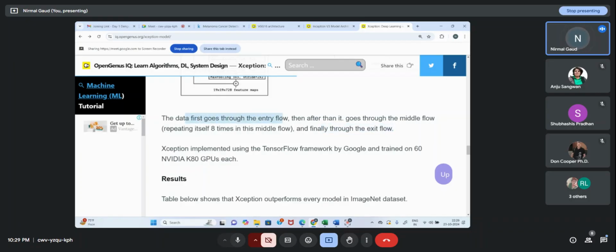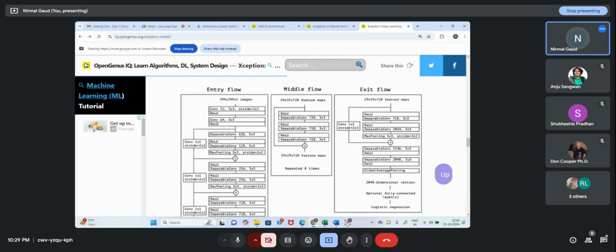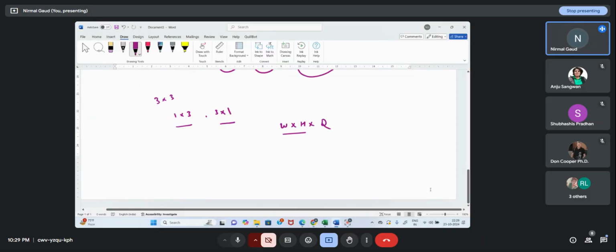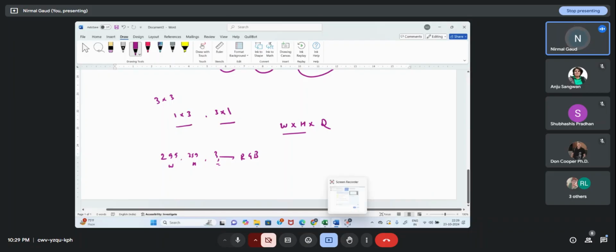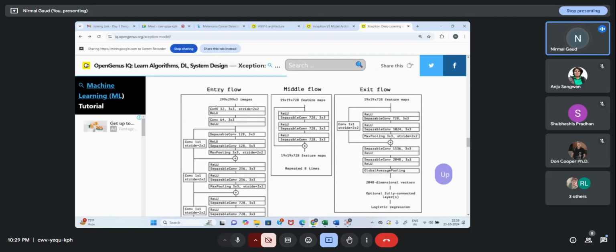In the entry flow, you have an image of 299, 299, 3. That means an image of 299 width, 299 height, and 3 color channels, RGB. So you have a color image. This image passes through different layers. Here you can see convolution 32, convolution 64. It's quite easy to understand at the moment. Then the output which you get, you pass it to 1 cross 1.